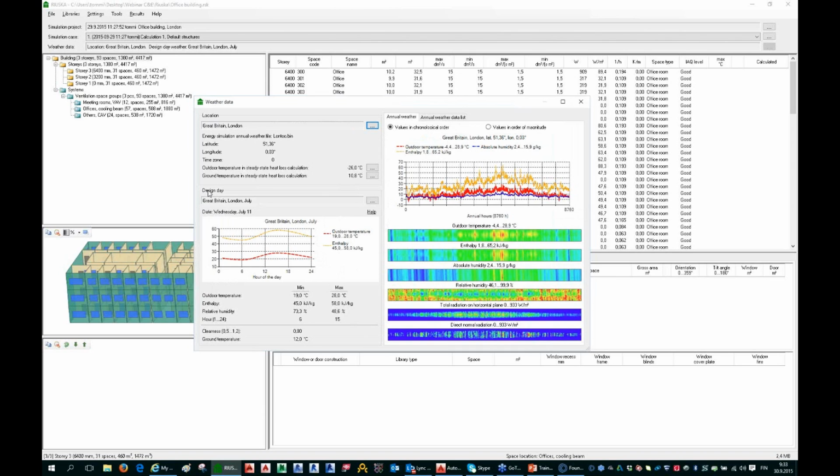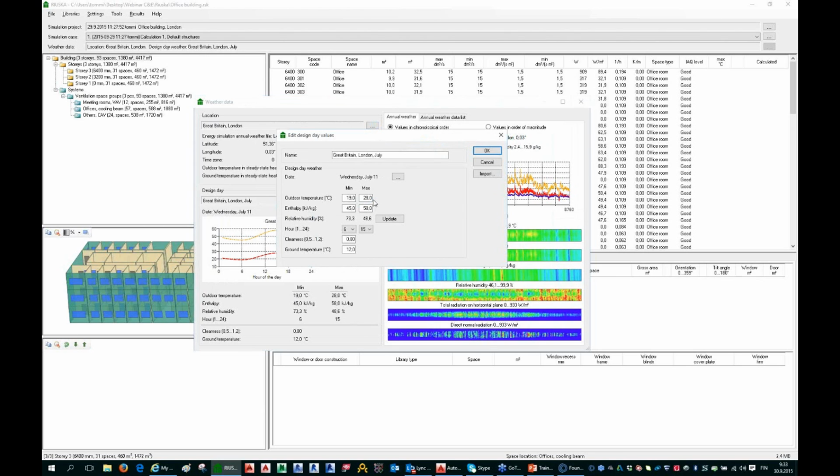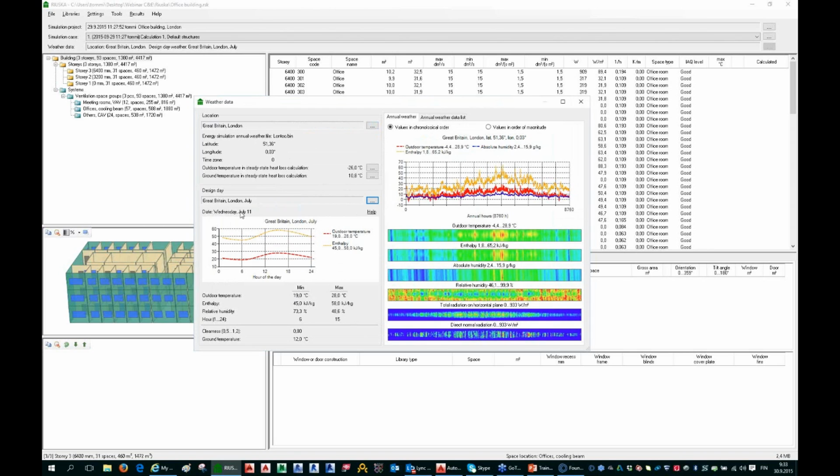If you want to run, for example, cooling calculations or any other conditional calculation, you can change the design day information. As you can see, now it uses minimum and maximum temperature 19 degrees to 28 degrees. I can change the information in here, but this only affects your conditional calculation. This does not affect your energy calculations. It always uses this yearly data. But it is great to have these options to change the design day information.